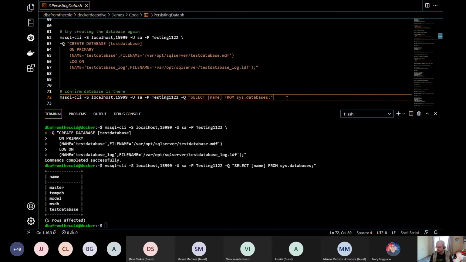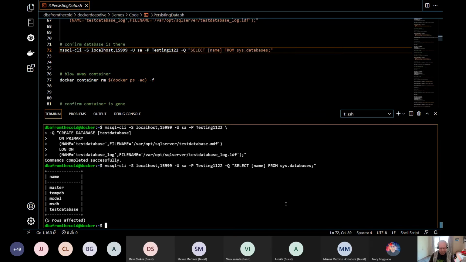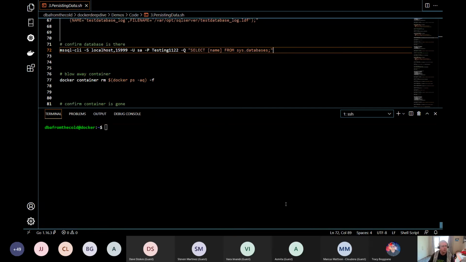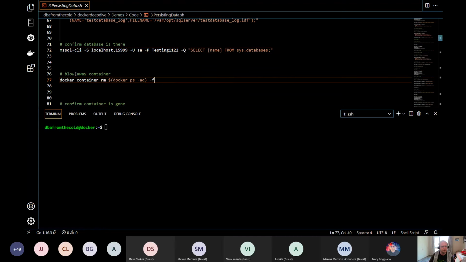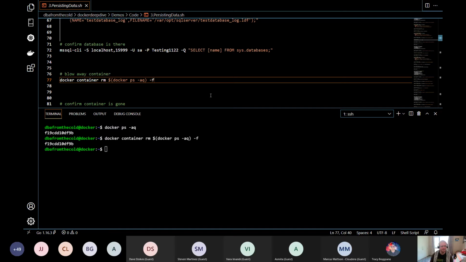And there it is. Fantastic. Okay, and we can have a look. So what we're going to do now, there's our database. We're going to blow that container away. What all this does is list out the container IDs on the host. I'm just saying grab that as a variable and then force delete all containers running. Not messing around here. Let's get rid of them.